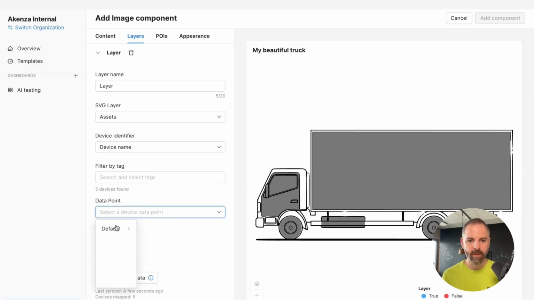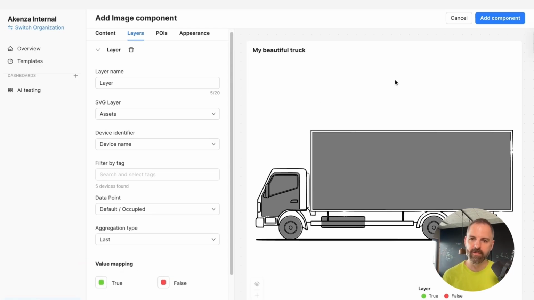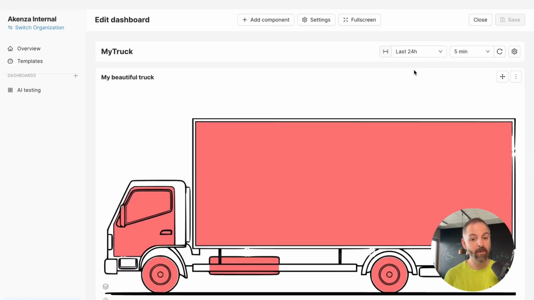So for example, here I can go and select an occupied Boolean data point, and that's an easy way to represent if there's an error in the system. Just doing that for the example. I'm going to save my component. So now I define only one layer for all the objects, but you could do that several times for the different objects of your truck.